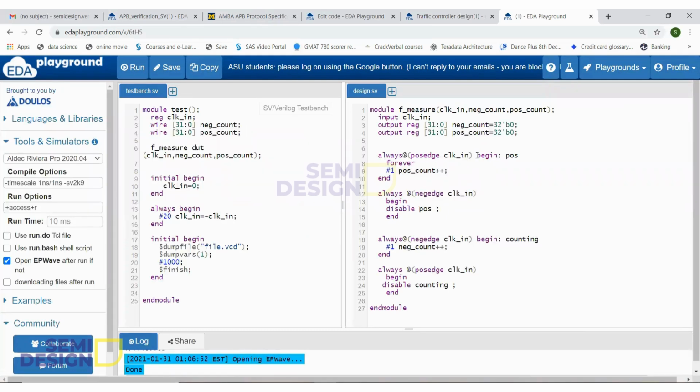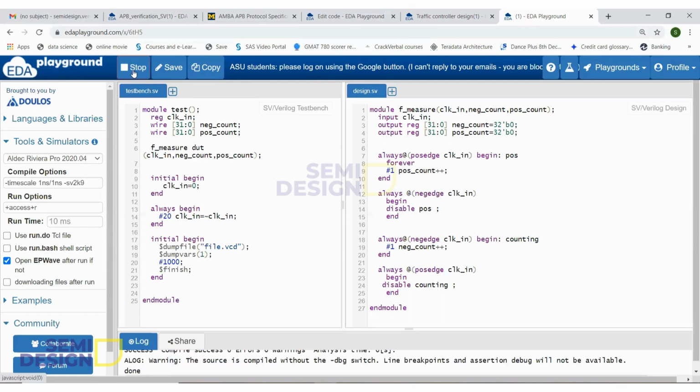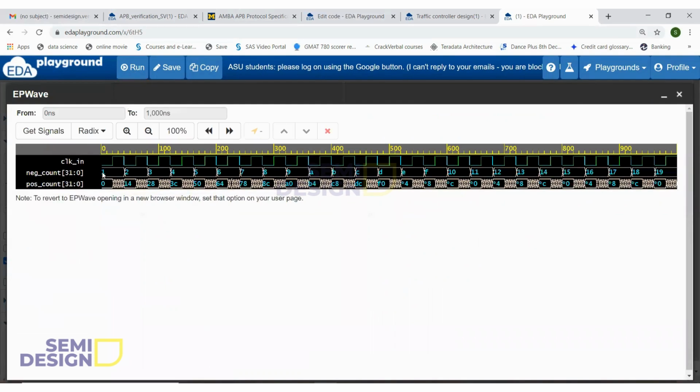Always set the rate at the positive edge of clock, begin, forever, pos count. But here the block is not disabled, right? So it is continuously counting at every negedge, and it is counting whenever there is a positive edge of clock.